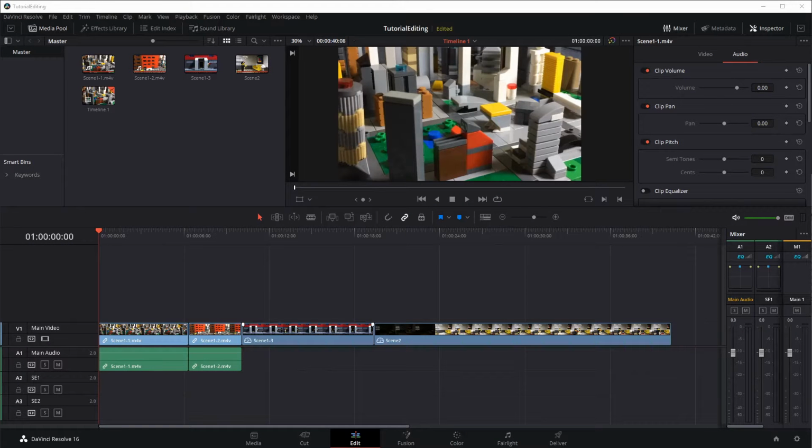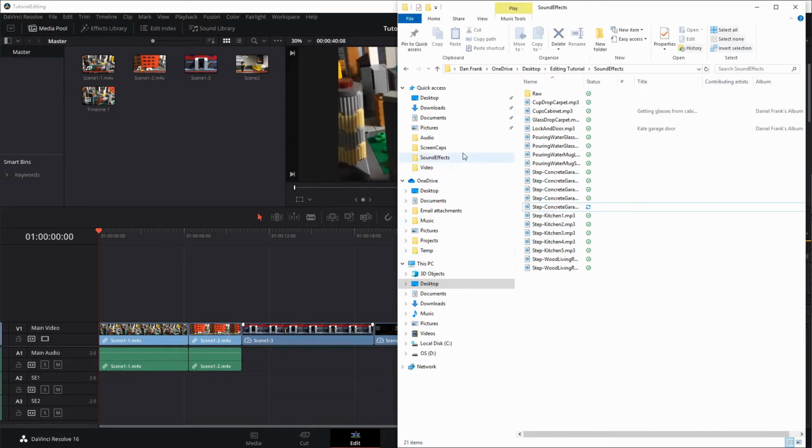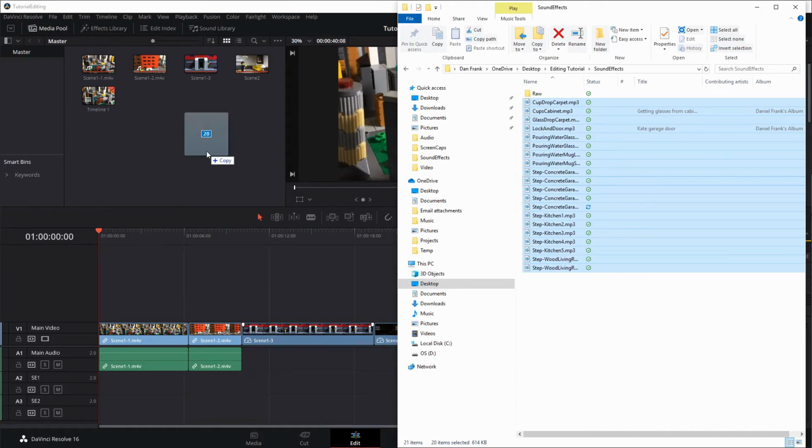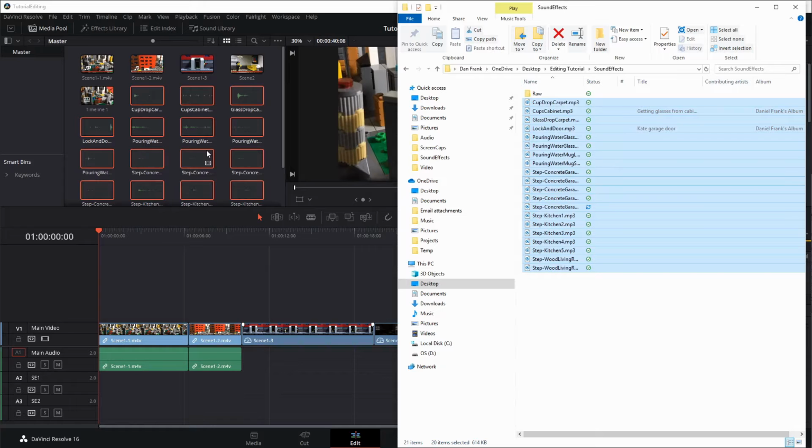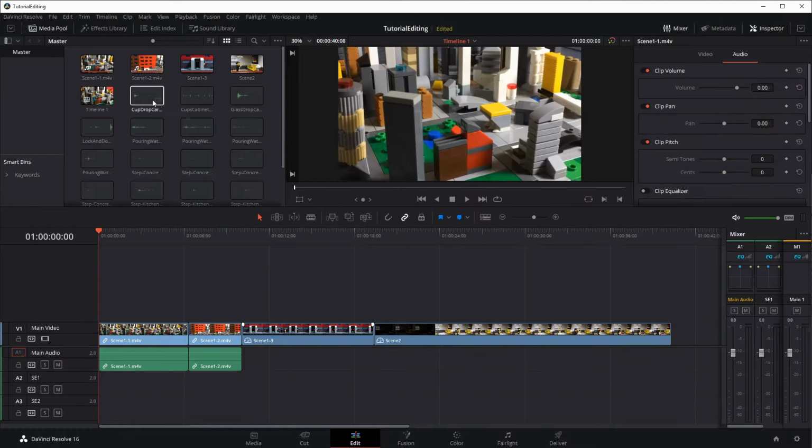Okay, so now that we have our additional audio tracks, we can go ahead and start dragging in some of our sound effects. I've created a bunch of sound effects already, maybe not all of them, but some of the things that we're going to want to do here. I'm just going to shift click from the top, click here, shift click at the bottom, and drag all of those into our media pool. It'll bring all those files in, and you can see that we now have a bunch of audio files in here.